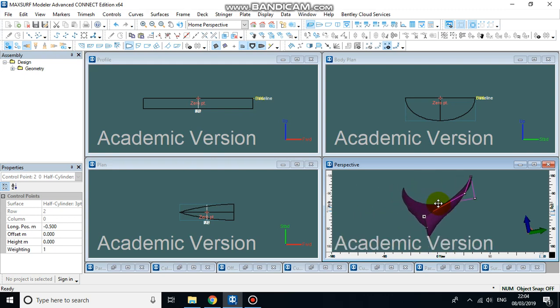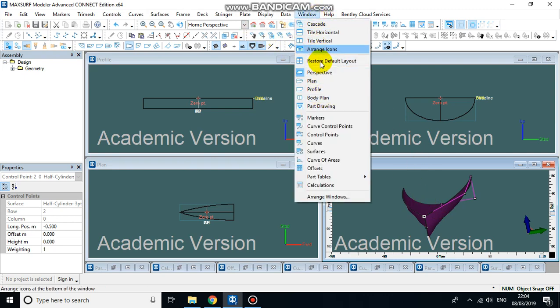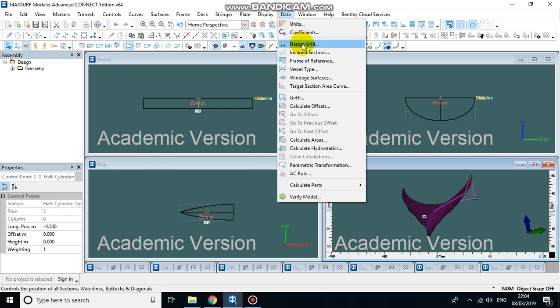So that's the first of the tutorials. Next one, I'll show you how to set up the frame of reference and the design grid.